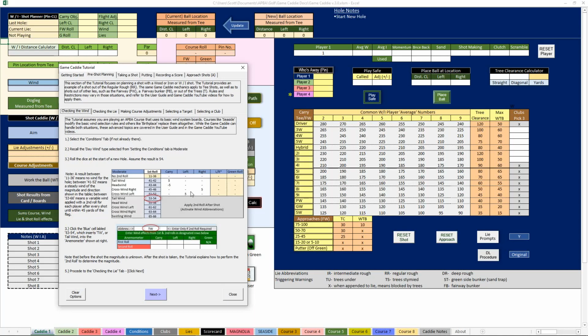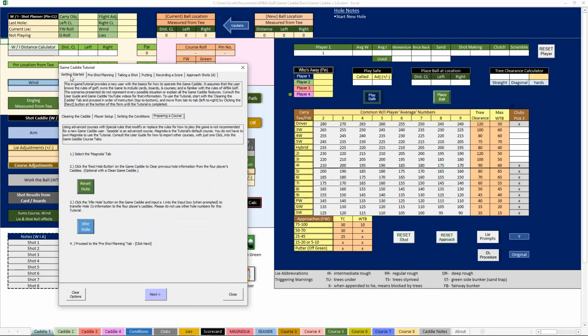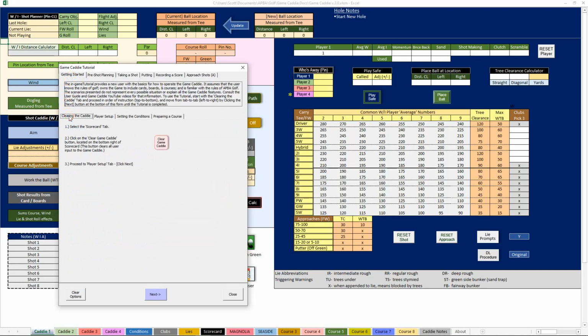It takes most people 45 minutes to an hour to do that. If you have to stop somewhere along the way and you need to close out the Game Caddie, you can come back to the tutorial just the way that we did the first time, but recognize that it's going to take you back to this Get Started tab and over to clearing the caddy.